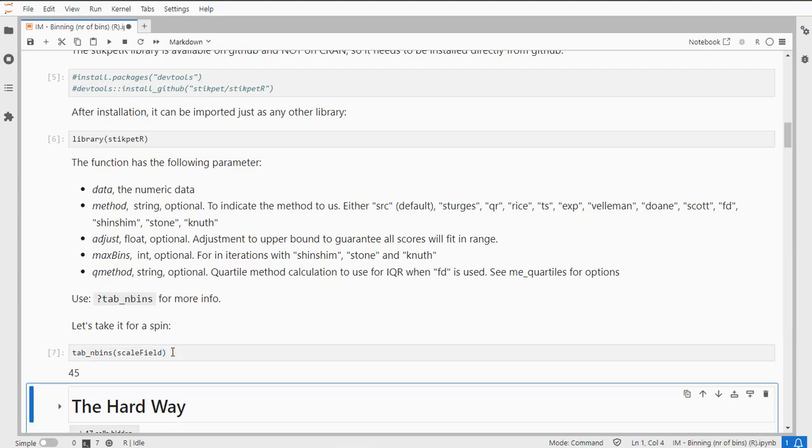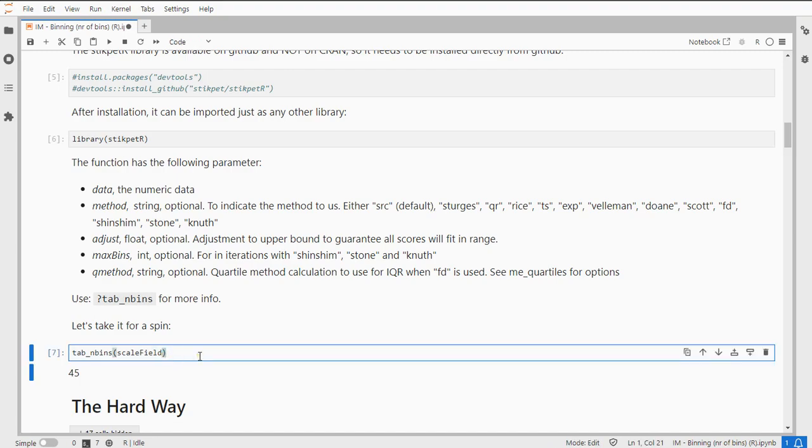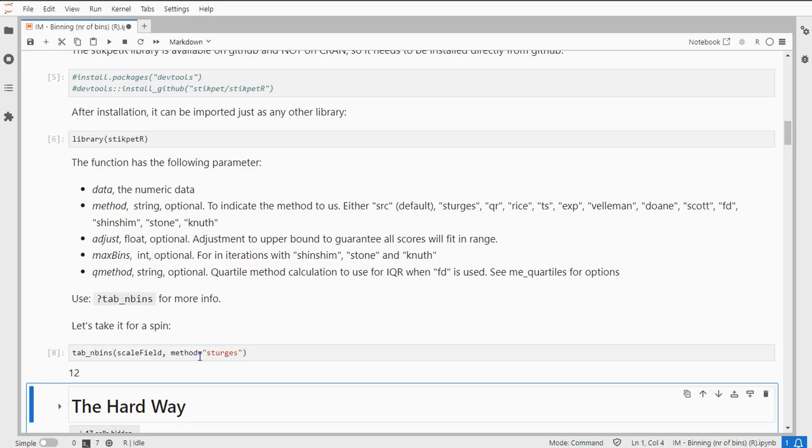So in this case, it suggests to do 45, but if I would say, well, I want the method to be, let's say, Sturges, then it gives a completely different result and suggests to use 12 bins.